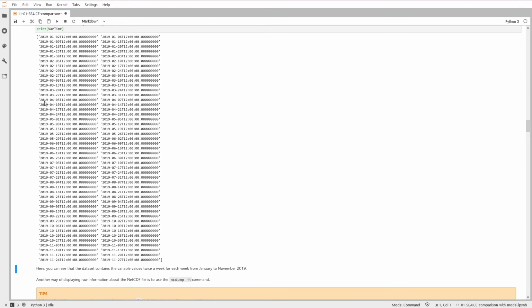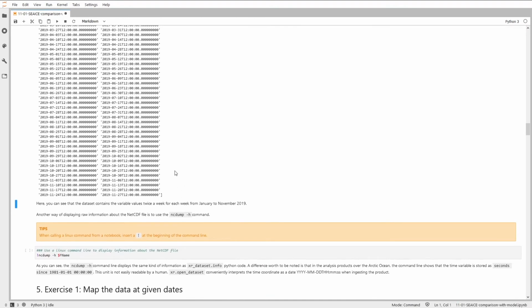So you can see that the dataset contains values twice a week for each week from January to November 2019. So the 2nd, 6th, so there are 4 days, 3 days, 4 days, 3 days. So we have data twice a week for 11 months.